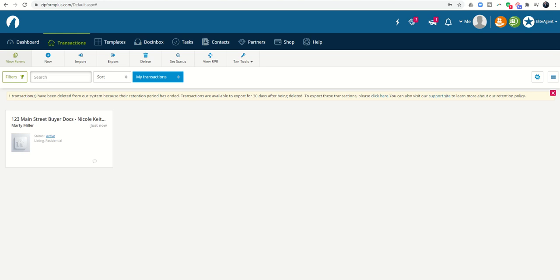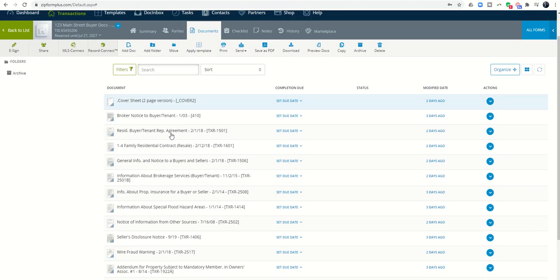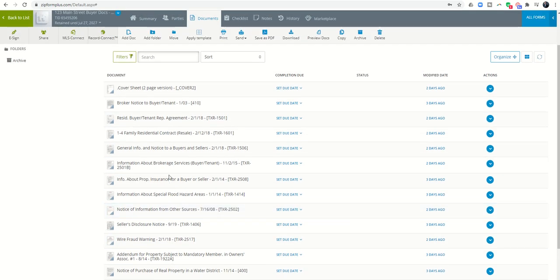So we are continuing on with our ZipForm video series of training, and so I have logged into ZipForms. Previously, I showed you how to start a transaction and then create a template and then add that template to that transaction, and we've done that in this case. So here's one of our transactions. If I click on documents, you can see I've brought in my buyer template. So I have all of my buyer docs. All of those are pre-filled with the information that I pre-filled when I actually built out the template.